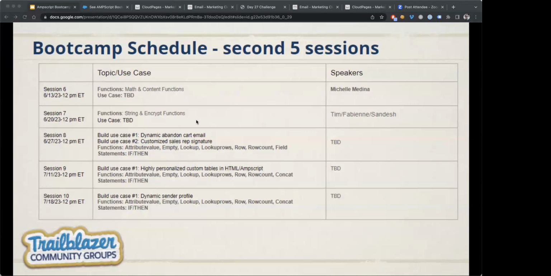So in the next sessions, we will dive into the other functions, the math and content functions, and then the string functions, the encryption functions, and then we will dive deeper into some use cases. We are going to use all the functions that we have covered during the previous sessions, and using those functions, we're going to create some functionality, and we're going to take some use cases and then dive into that.